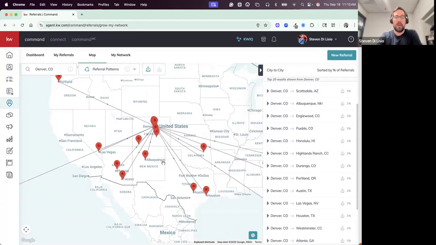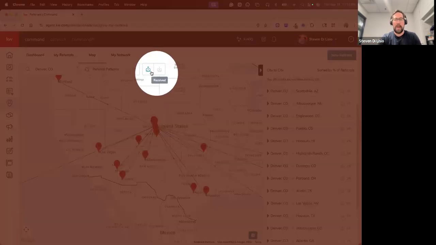Now, you may also want to see where people are coming in from as well. And all we're going to do to see that is up at the top of the map, we have these two options of sent and received.